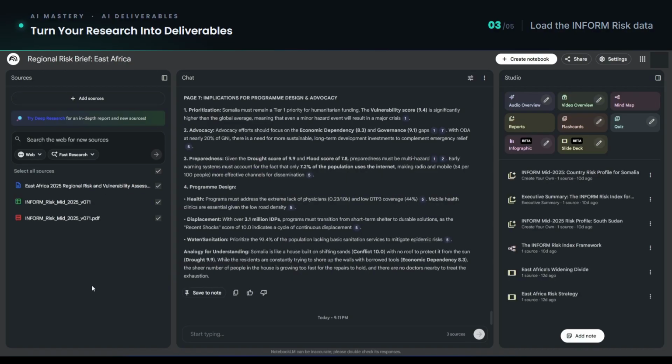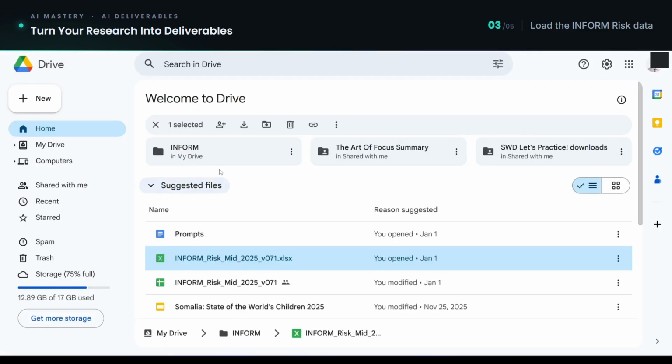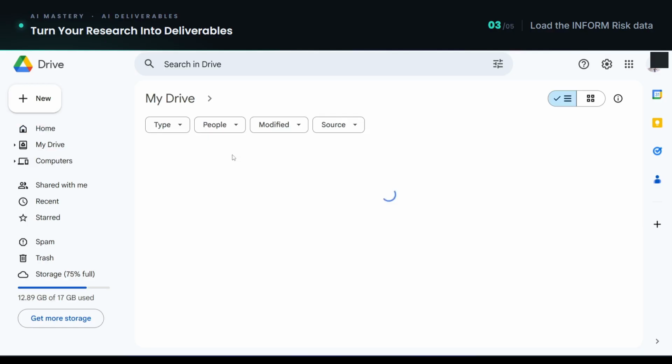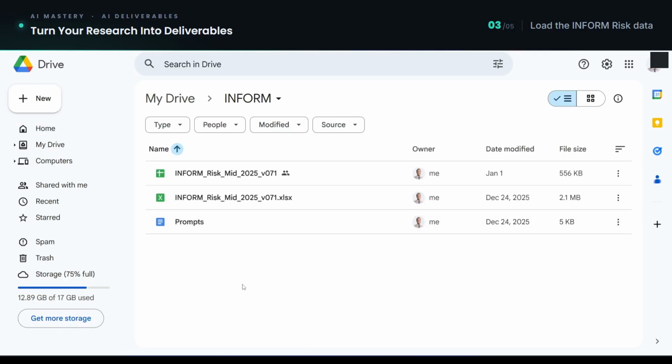I also have another one. I have the PDF version. I'll show you the other notebook. I also have the Excel file. If you want to import the Excel file, or any Excel data for that matter, you have to go through Google Drive. So you need to upload it into Google Drive. Mine is here under the INFORM folder.